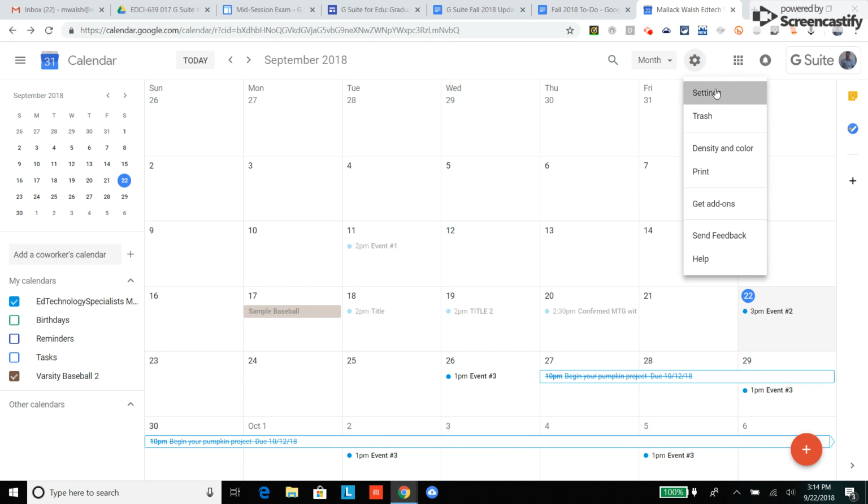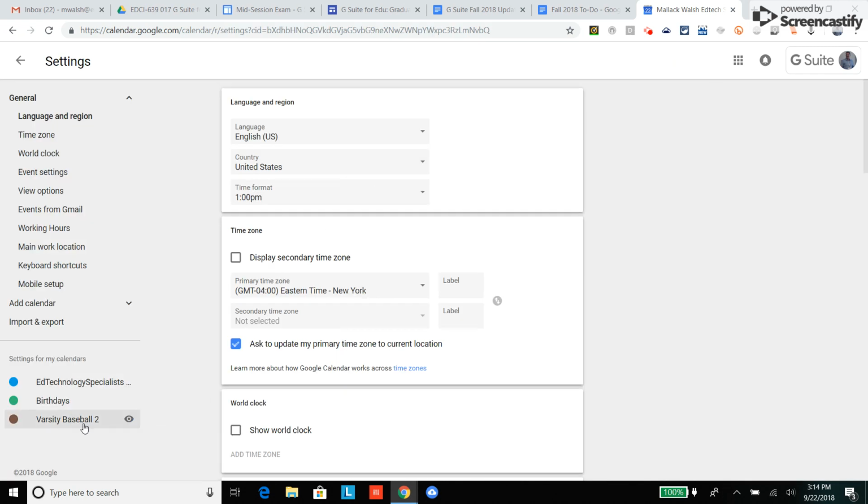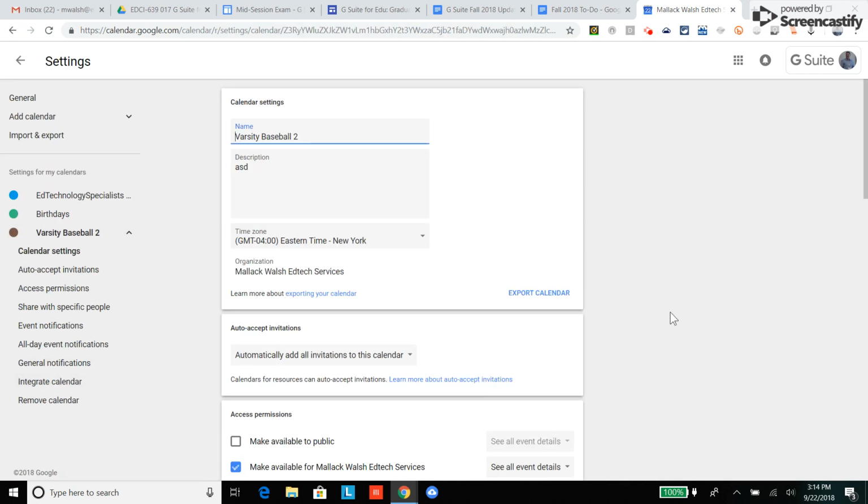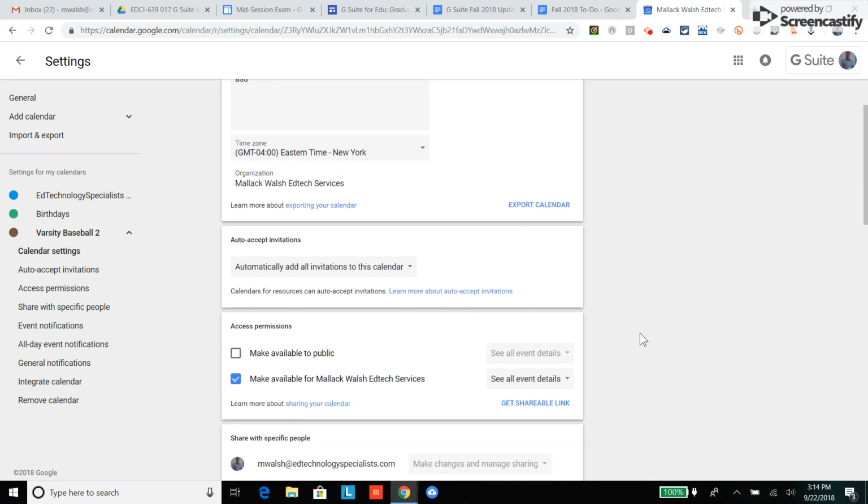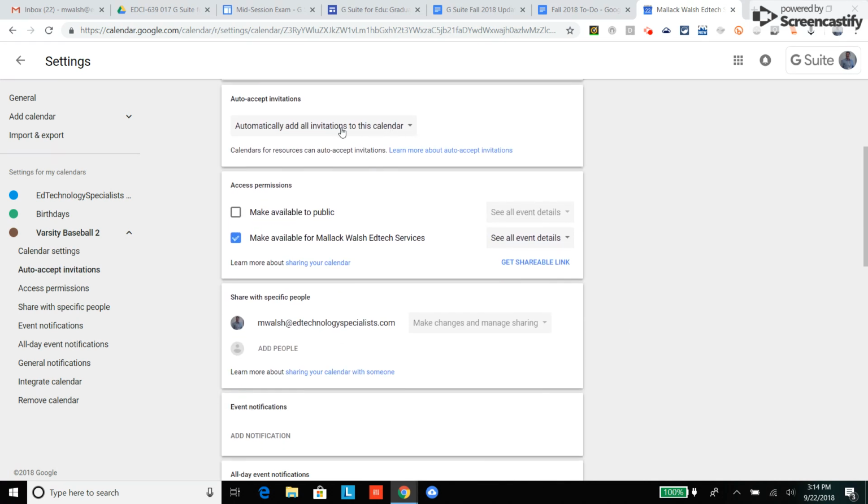Go to settings, choose the calendar you want. Let's go through all of the options. You can edit the name and the description and the time zone here. Auto accept invitations: automatically add all invitations to this calendar, or only auto accept invitations that do not conflict, or do not show invitations. Okay.